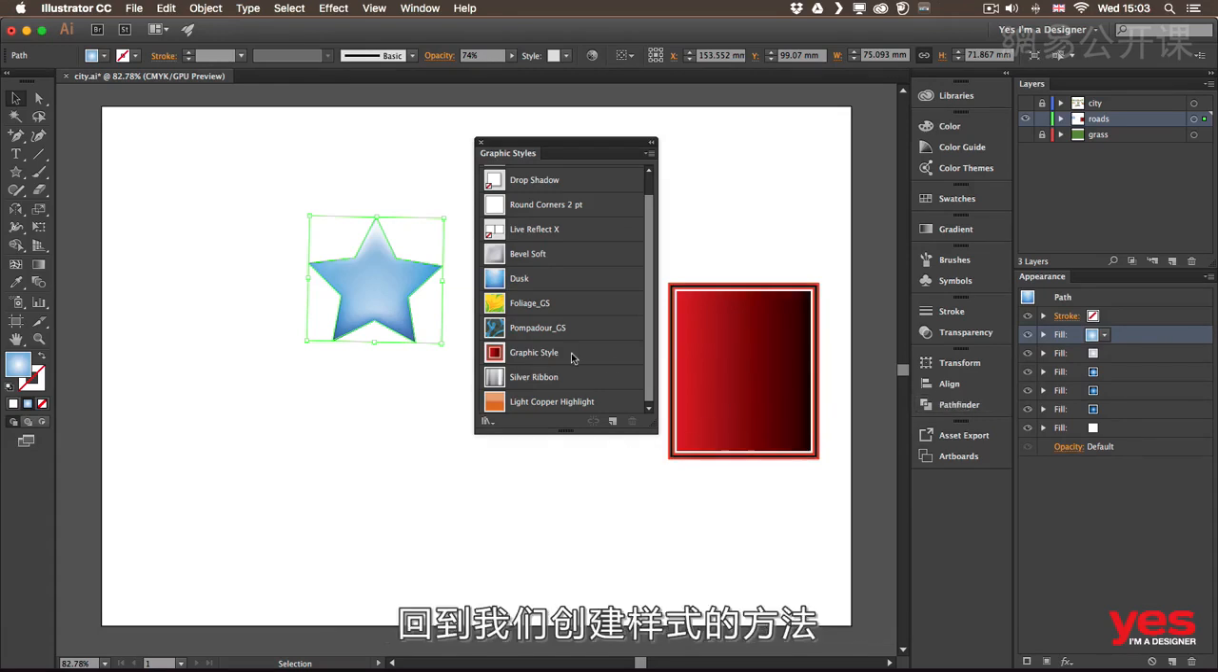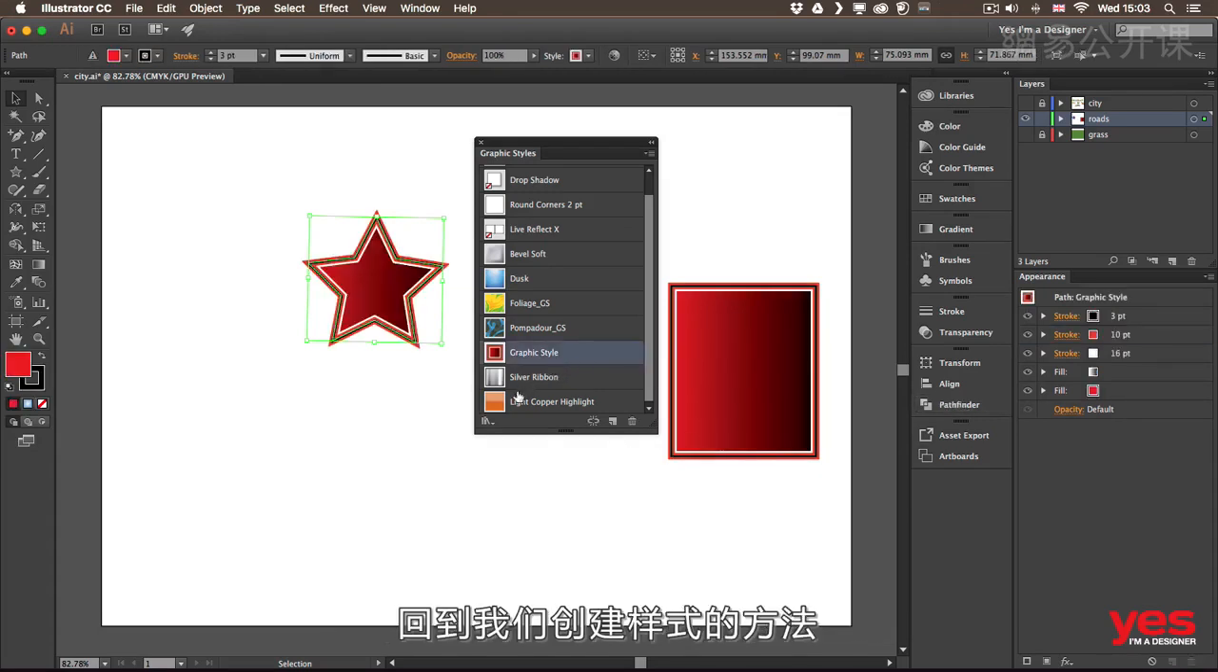Let me switch back to the way we created our style, and let me show you one additional feature. I am going to select the black stroke which is on top, and I will show you another great technique that again is best done through the appearance panel.